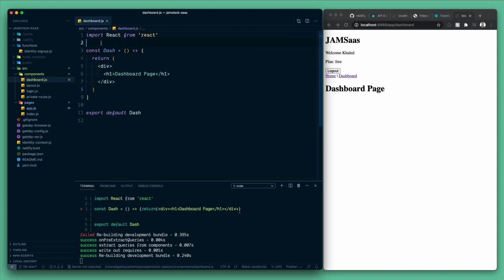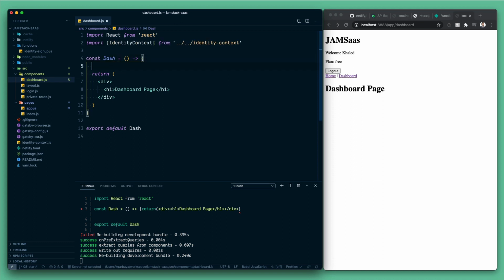We're gonna need our user object. So let's import the identity context. And then here we'll extract it from the context. Let's also make sure we import useContext from React.